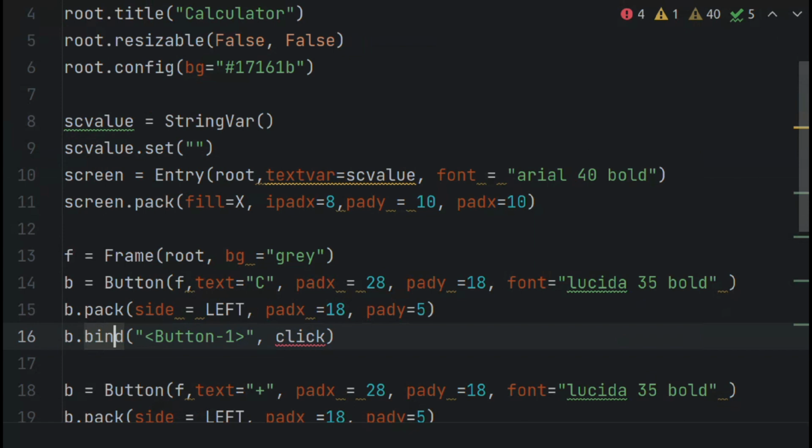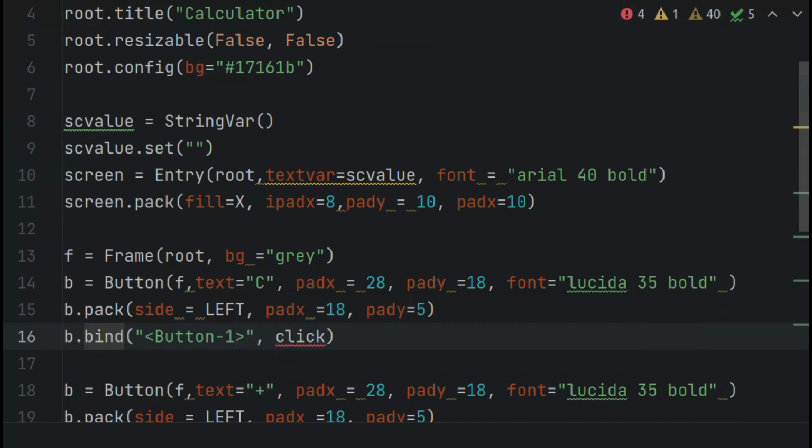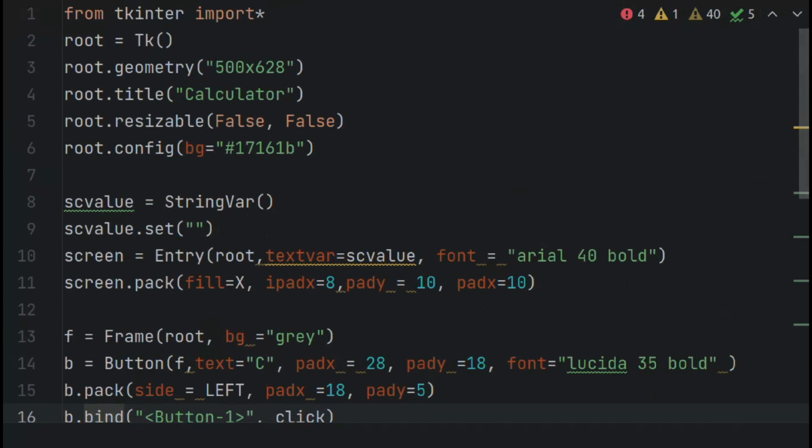The b function, I'm going to create it and define it, which we defined earlier. It binds the click function to the left mouse button, which is the b-1 button, so that the function will be called whenever the button is clicked. So I'm going to create that function right now.